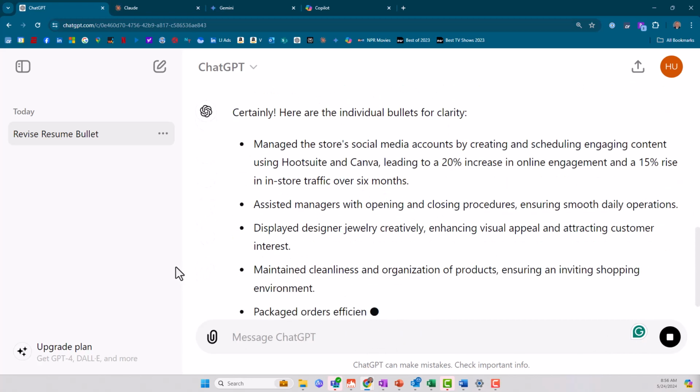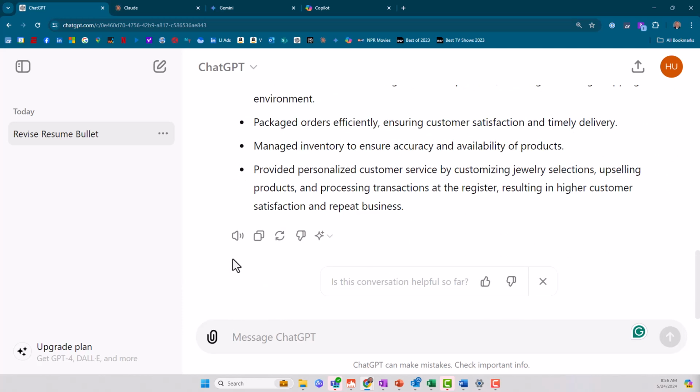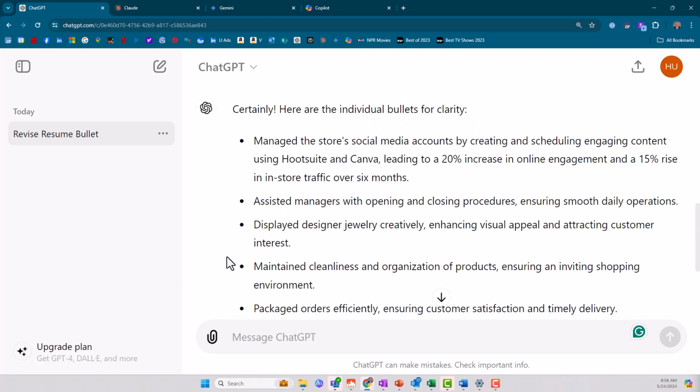And there it goes. Now it's separating the individual bullets for us, and it's created quite a lot of bullets. So again, hallucinating like crazy, 20% increase in online engagement, 50% rise in in-store traffic. Okay, yeah, we get it. You know, pay attention to the output. But now you can see we're talking about the why, right? Assisted managers with opening and closing procedures, ensuring smooth daily operations. Displayed designer jewelry creatively, enhancing visual appeal and attracting customer interest.